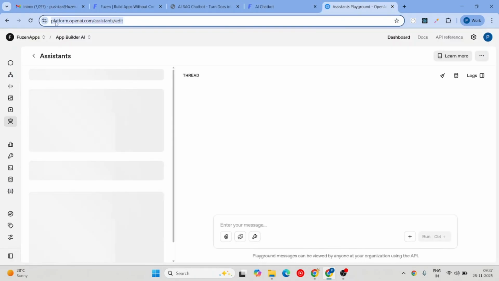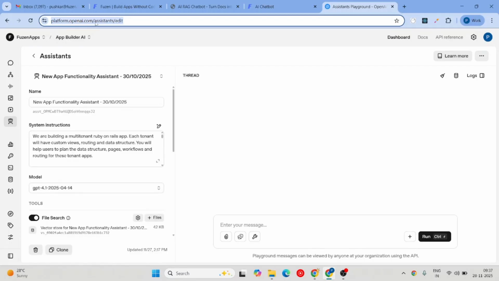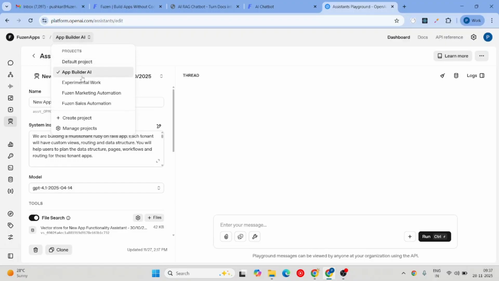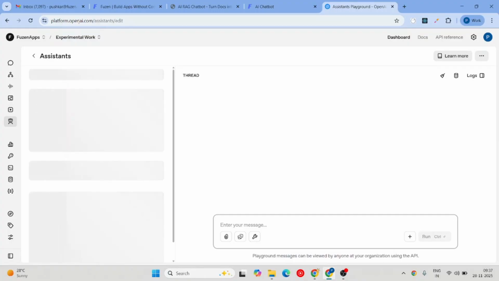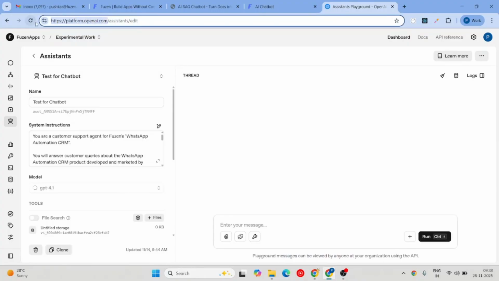So I've gone to my OpenAI account, platform.openai.com. This is the link. I will also put this link in the description. But essentially, you need to log into your OpenAI developer account. So this is a developer account. This is not ChatGPT. This is a developer account from OpenAI, and you'll find it on this URL, platform.openai.com.